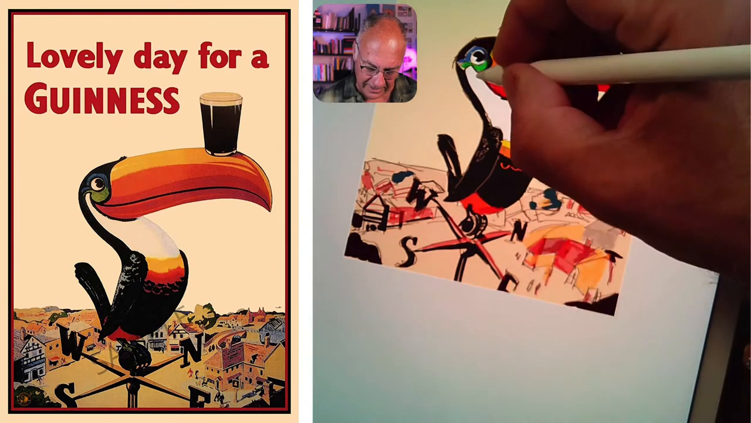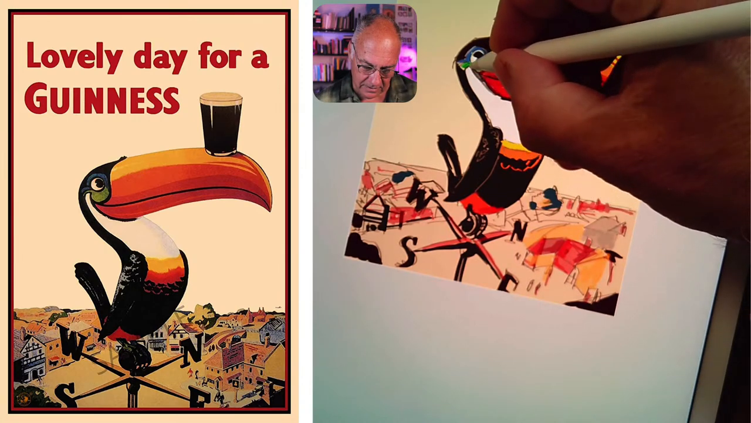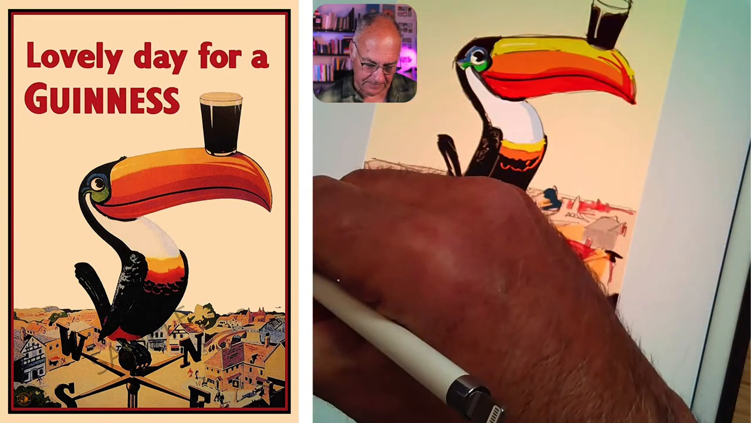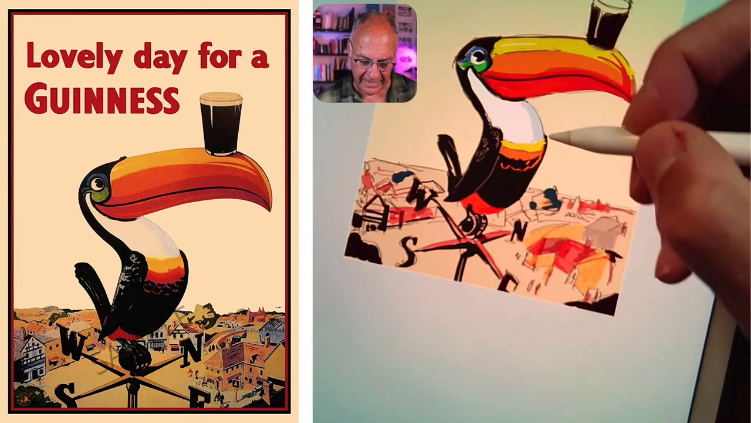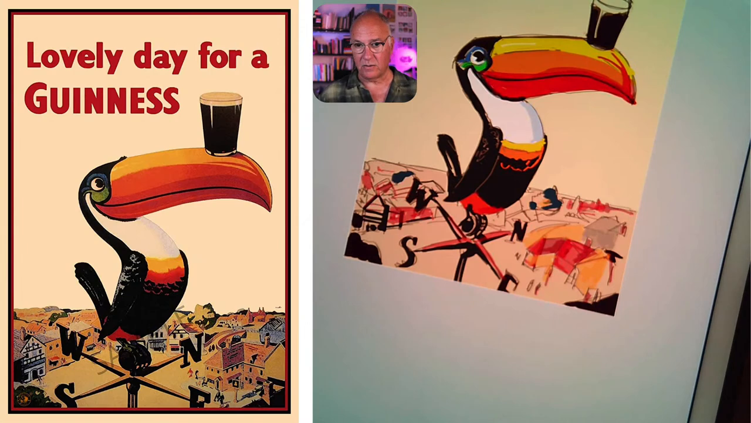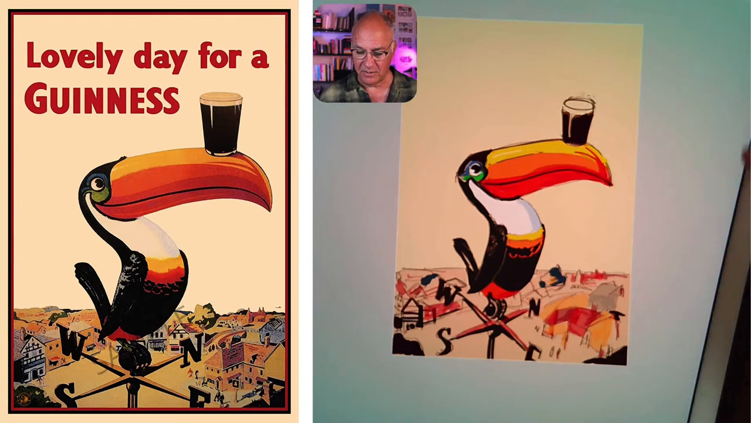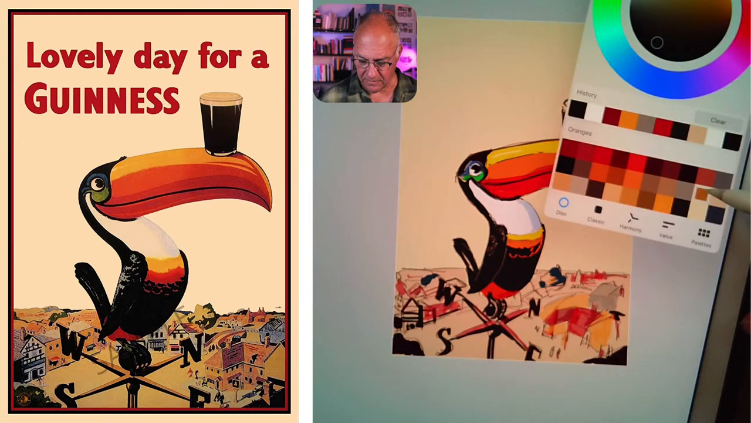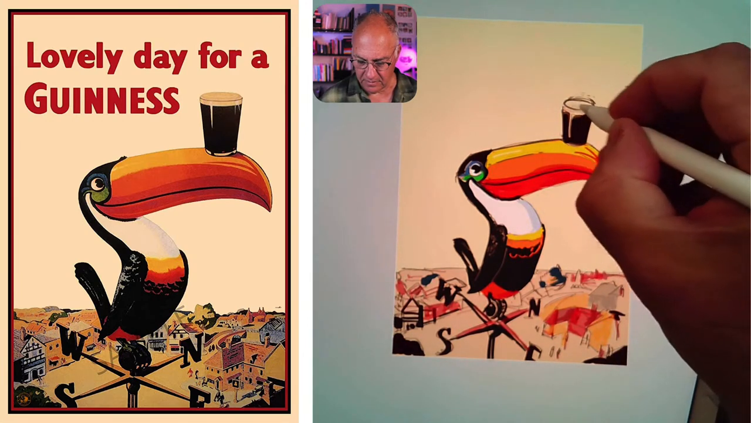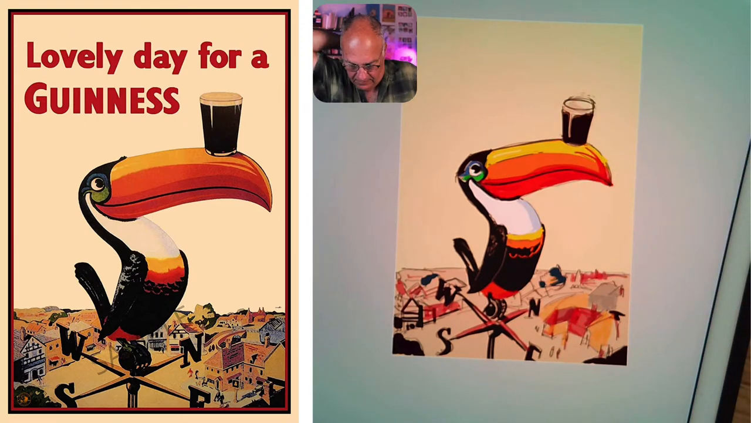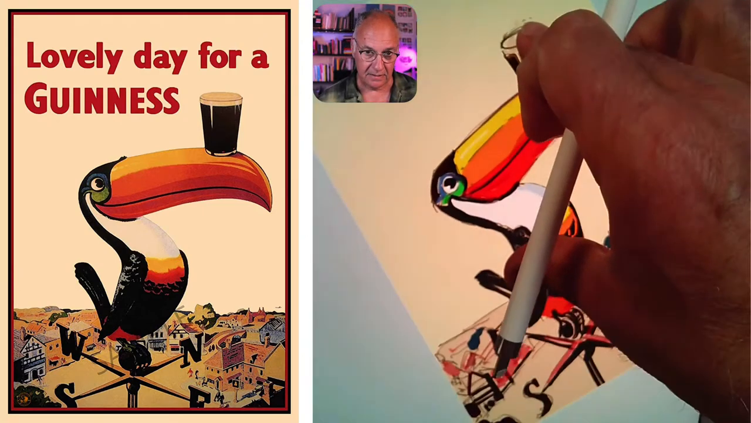So now I'm looking at things like this line here. Can you see this line? It just doesn't feel right. And that. There are little lines that aren't quite right, but it's pretty good. It's pretty close. And what about the lettering? I've neglected the lettering.